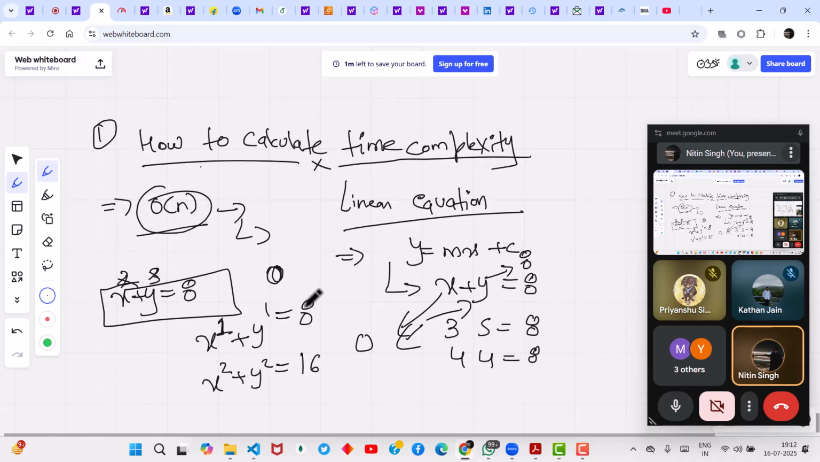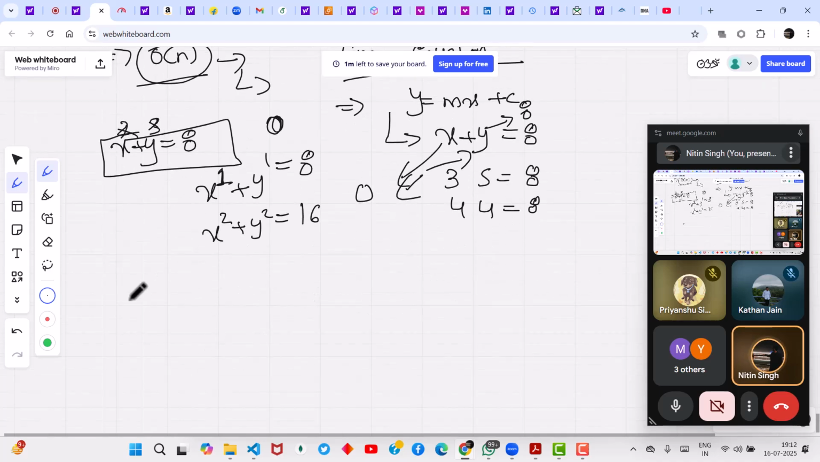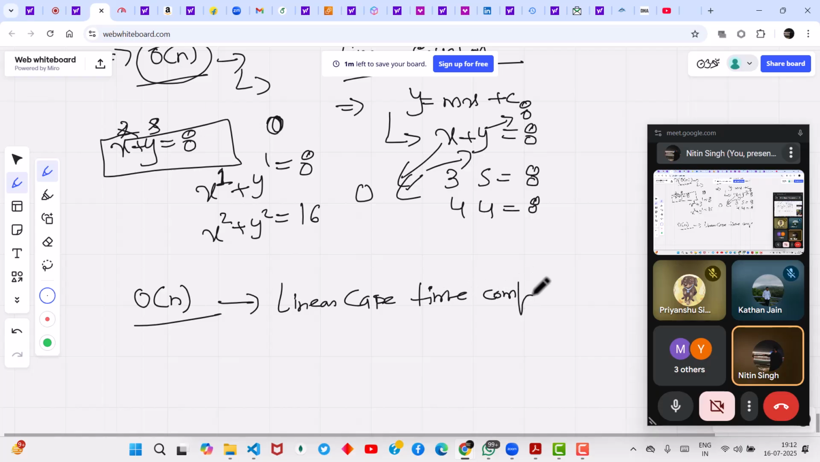Fine. So from now onwards, if you will be saying big O of n anywhere, that simply means this approach, the approach which you have written, which leads to the big O of n time complexity, this approach will be called as linear case time complexity. So being a good programmer, I won't be saying big O of n. I will be saying the time complexity of this code is linear. Guys, give me a thumbs up if I'm being clear with this. What is linear case time complexity?